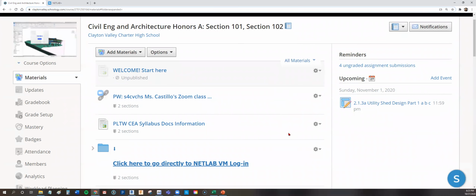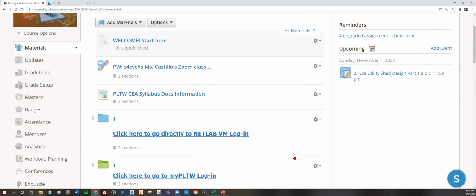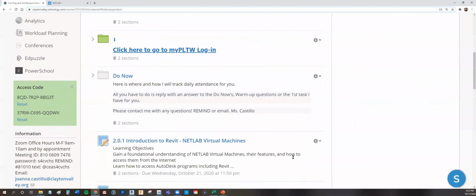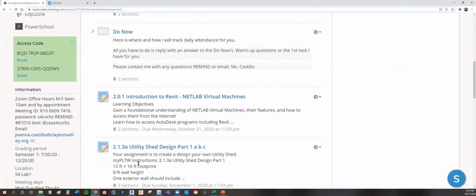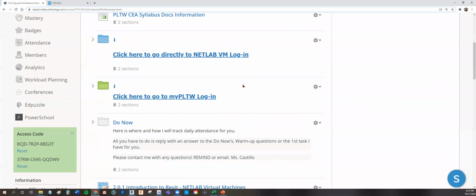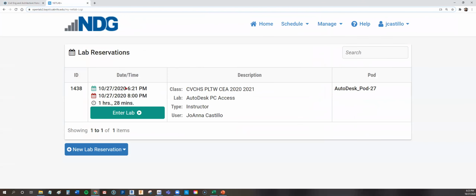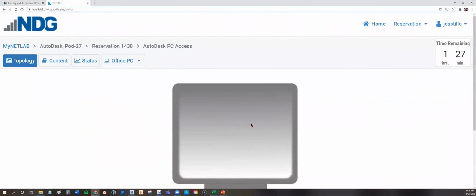Okay, in this video, I'm going to show you how we're going to complete the shed for part one. The assignment is going to be 213A, part one. Okay, so I'm going to go ahead and log in to NetLabs. I already logged in, so I'm going to enter the lab. I gave myself almost an hour and a half.